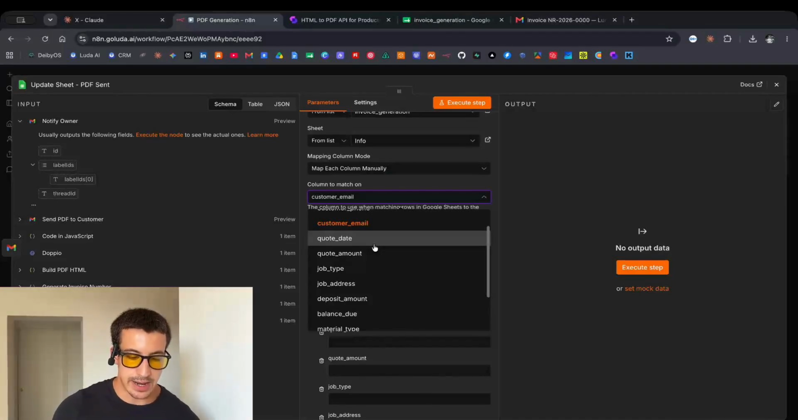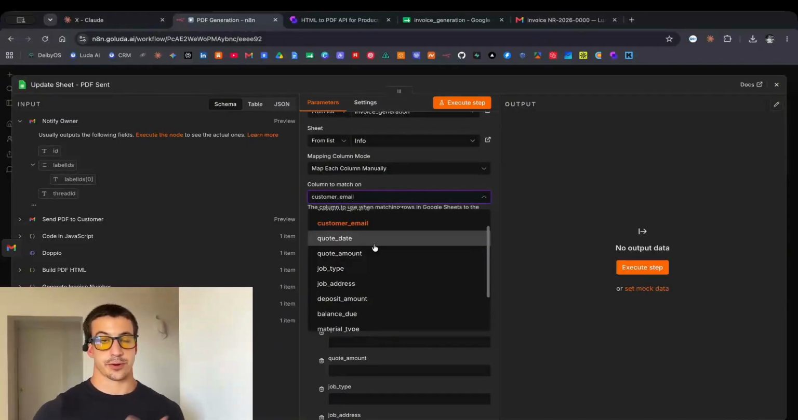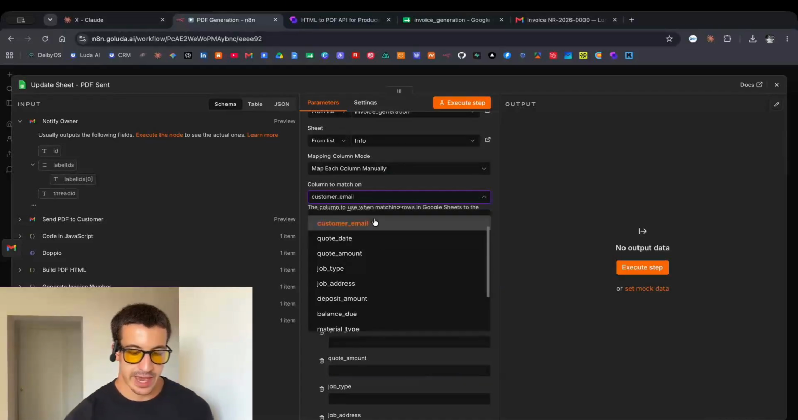So the one thing obviously that might be a challenge is if you have a recurring customer, and they have the same email in the Google Sheet multiple times, that might cause issues. But customer email is the safest column to match on. It's just going to make life easier, and then it's going to know exactly which rows to populate with the invoice number and stuff like that. So we're going to do that.